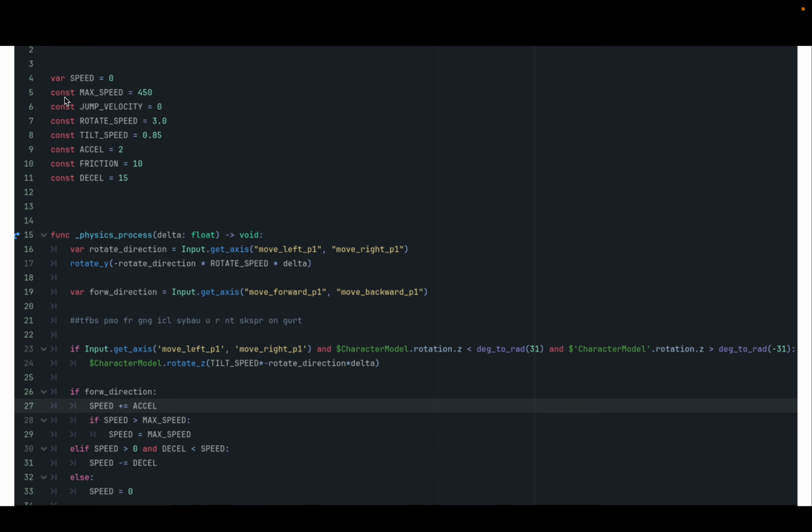Here we have our constant max speed, which is set to 450. This is basically making it, with the code, so the speed never goes above this when we're accelerating. When we first made the script, we had a built-in jump mechanic, but now we just have that set to 0, so we don't have to worry about that, and we can't jump anymore.